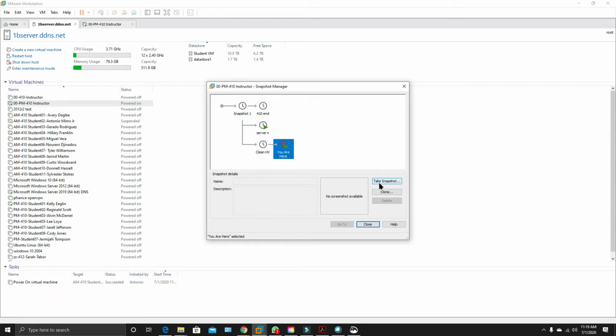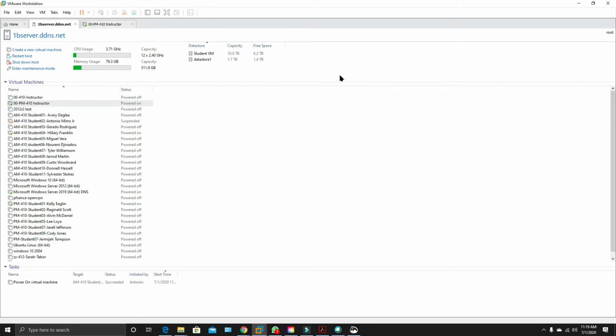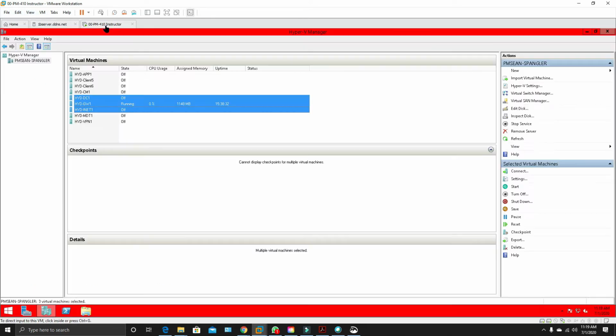But then if I ever want to go back to these other ones, I can just right click on it and go to that snapshot. That's why we cleaned this that one time, so it has all our settings. So we should be good to go there. But that's what it means when it's referring to going back to the snapshot. Snapshots, we're referring to VMware. Checkpoints, we're referring to Hyper-V.